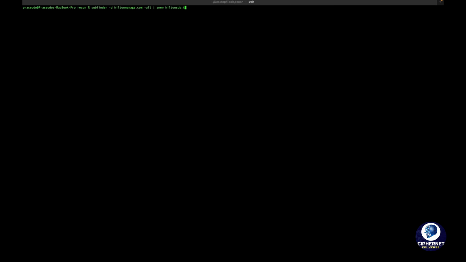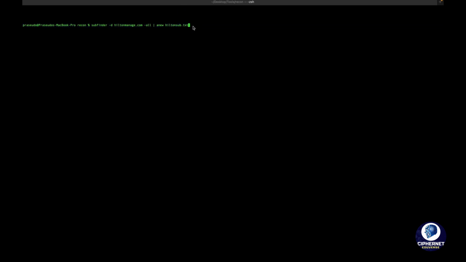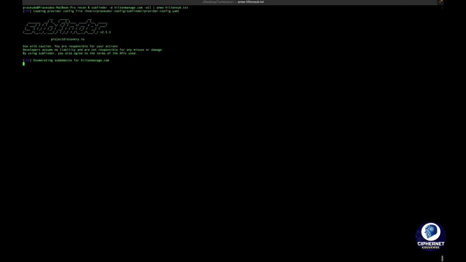Hilton subs.txt. It will not only save the results in this file, it will also check for duplicate results and remove them, and only the new results will get saved in this file. So let's press enter. Subfinder will take a bit of time to scan all the subdomains of the given target.